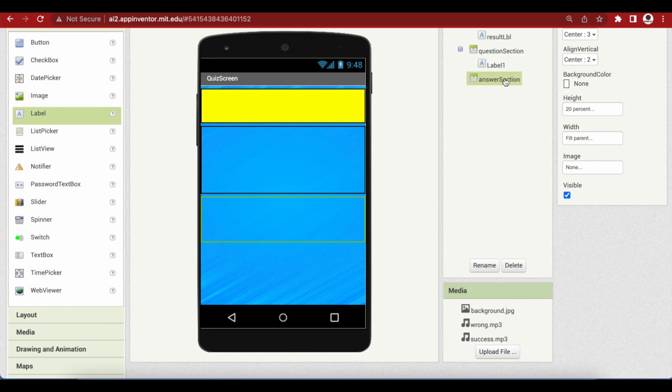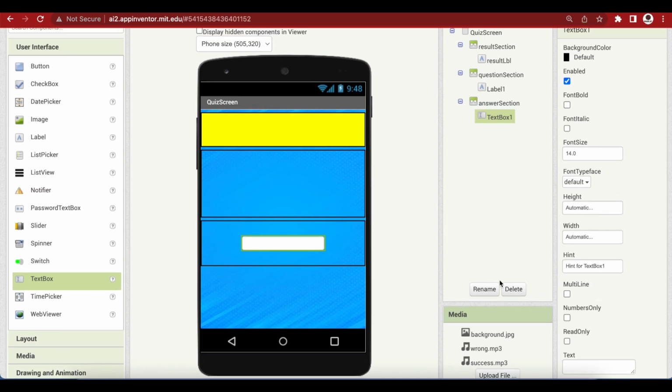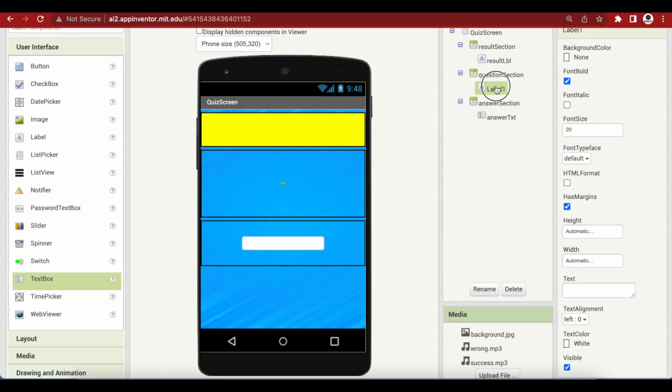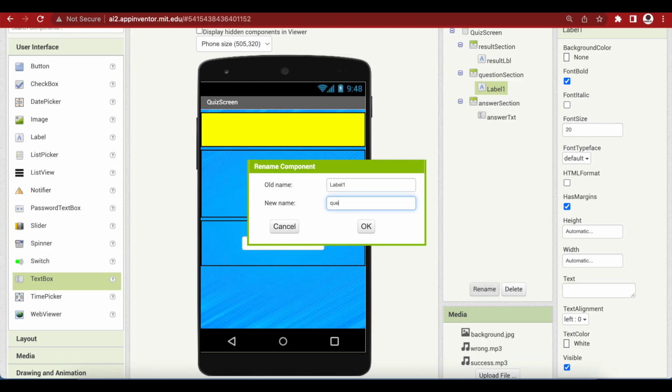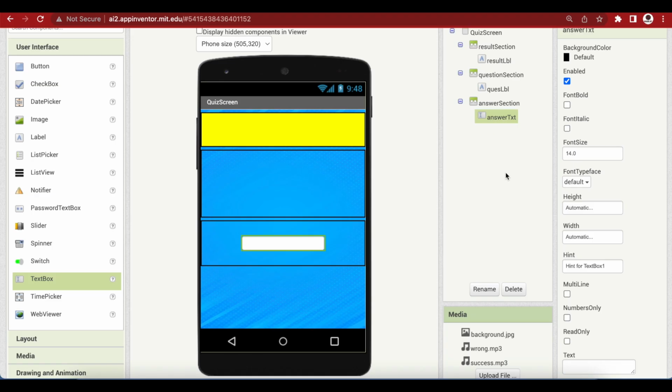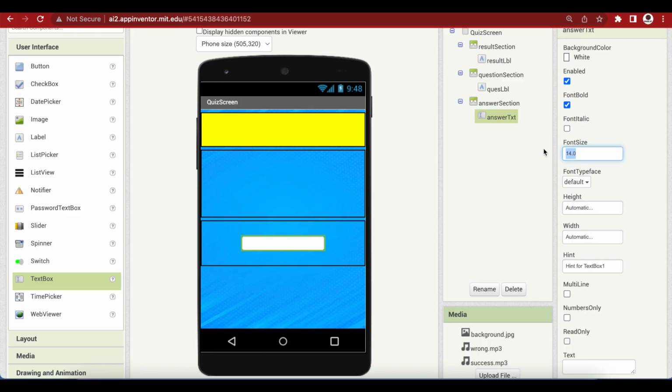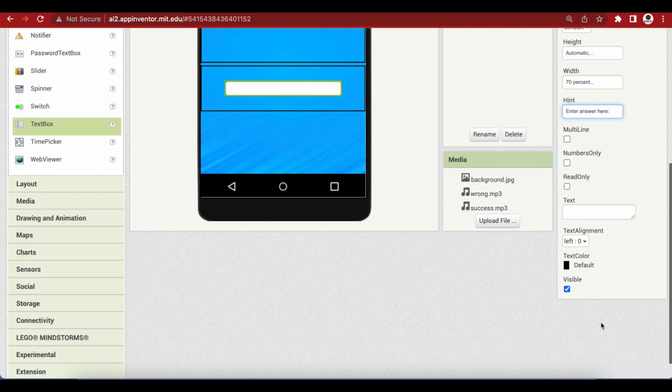For the answer section, I'm going to drag and drop a text box here. I'm going to rename it to Answer Text. I just noticed that I forgot to rename the question section's label, so rename it to Quiz LBL. Okay. So coming back to the answer text, make the background color white, font bold, font size 20, width is 70%, hint is enter answer here.